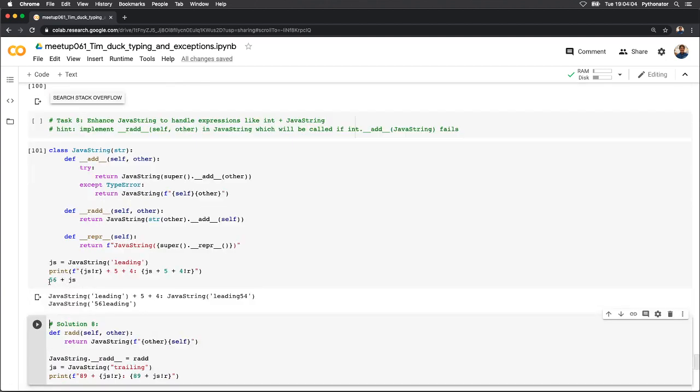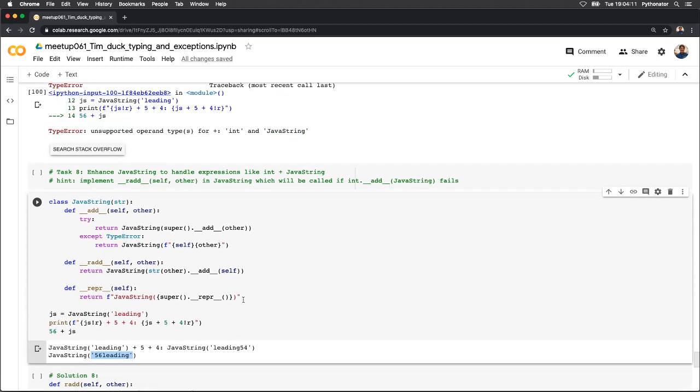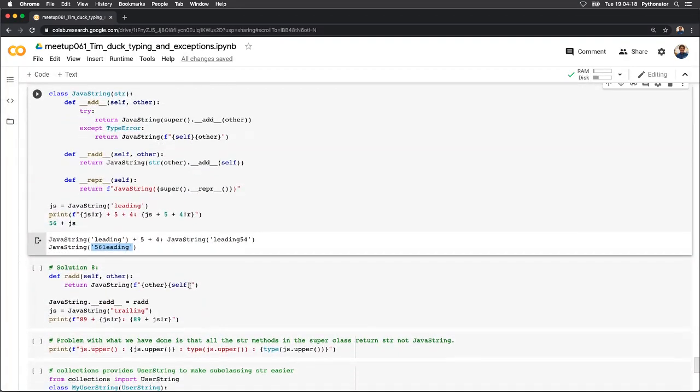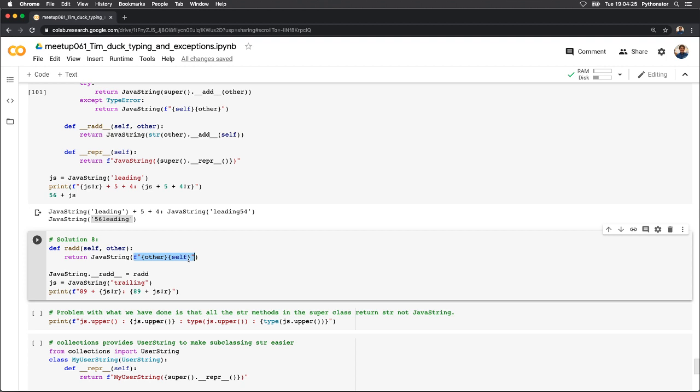So yep, that now works. 56 plus JS gave us Java string 56 leading. Yep. So that's one way of doing it. Let's have a look at our solution. Another way of doing it, we've just defined a function radd here using format strings to do the other followed by the self. And then we've added it into our existing Java string class by just saying javastring.radd equals radd. And then that worked.